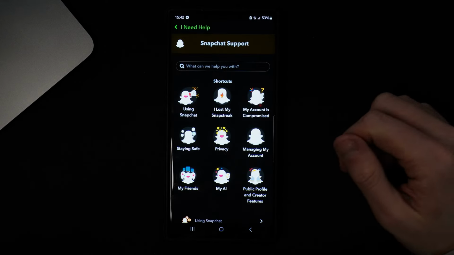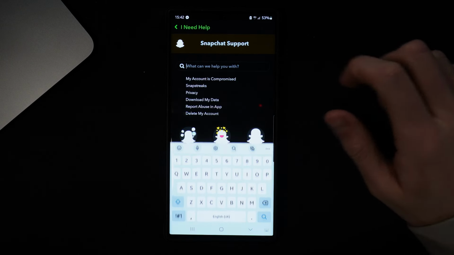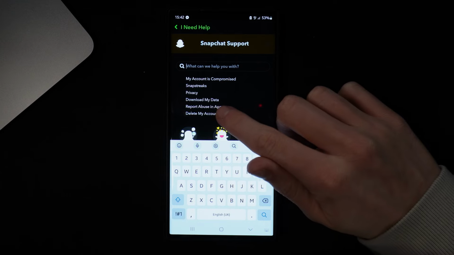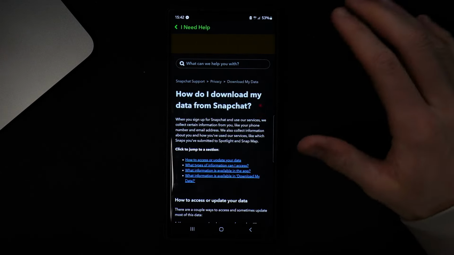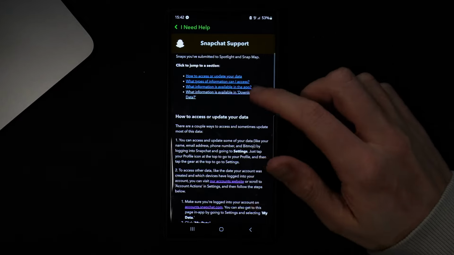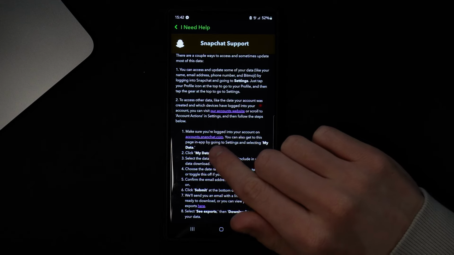That will then bring us over to this page, and then what we can do now is simply click on the search bar right here, and then we want to select the option download my data. Now once we click on this, you will be redirected over to this page, and then what we can do is scroll down until we see the option for accounts.snapchat.com.